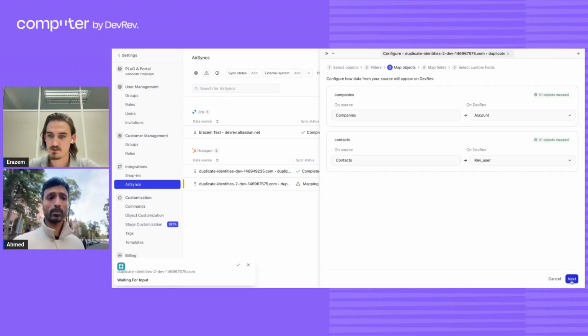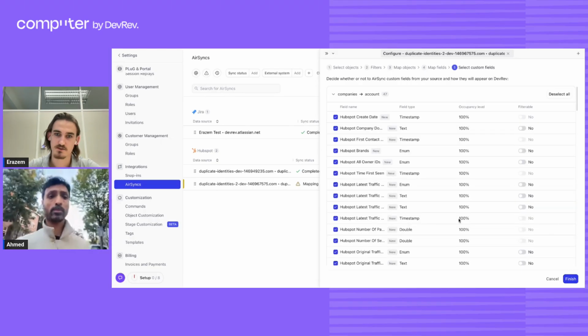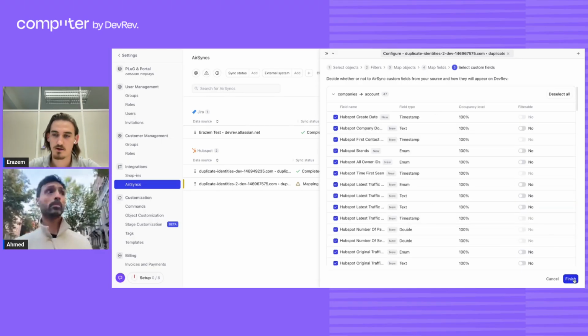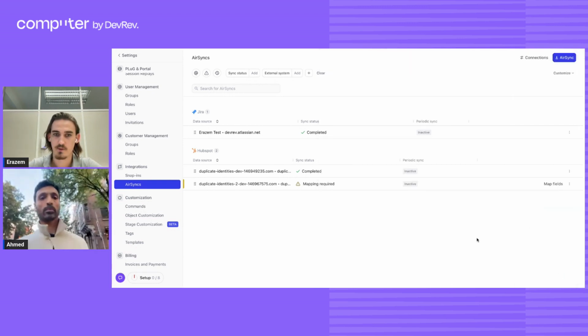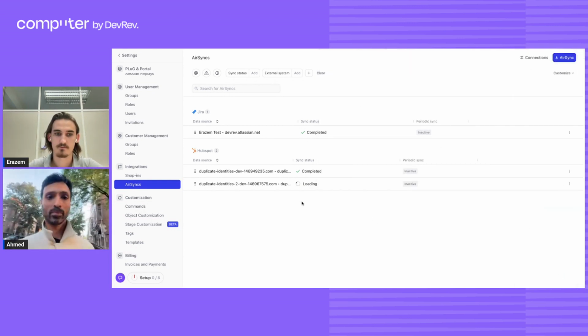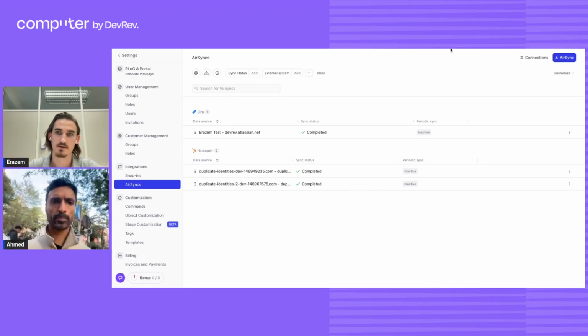We can skip the filters. We can skip the mapping objects. Just like we said, if we're not power users, we can just continue. Here again, as not a power user, I would just say, okay, let's import everything. Cool, and in a few seconds, we'll have loaded everything.